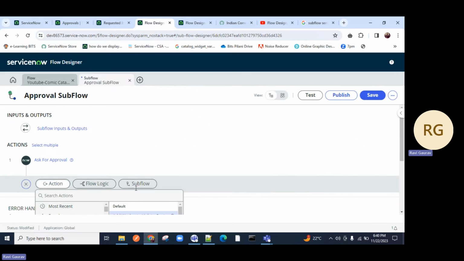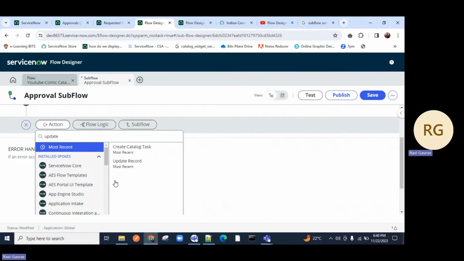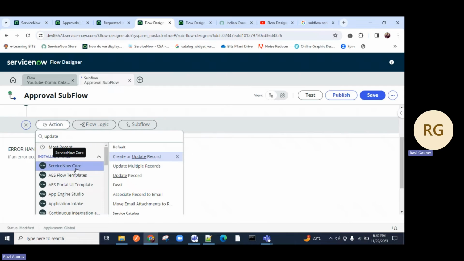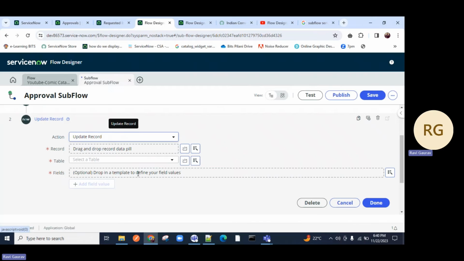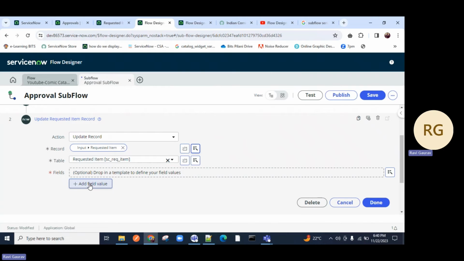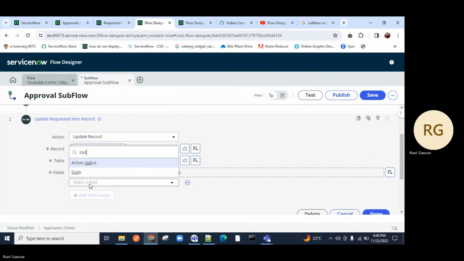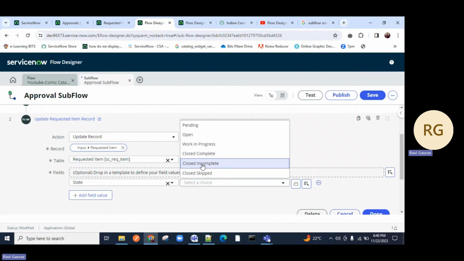So how to update? Just type here, update, U-P-D-A-T-E. Just type update. You will get a lot of options. Click on the first one called ServiceNow code, and you have to choose this option called default record under update. So what I'm going to update? I'm going to update the requested item table. So simple requested item. What I'm going to update? So state, I'm going to update to close incomplete.